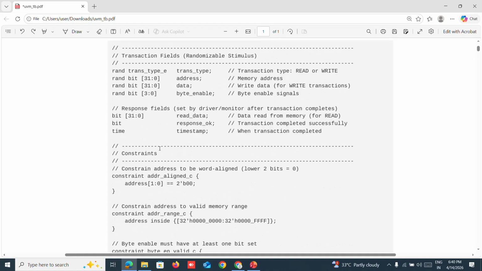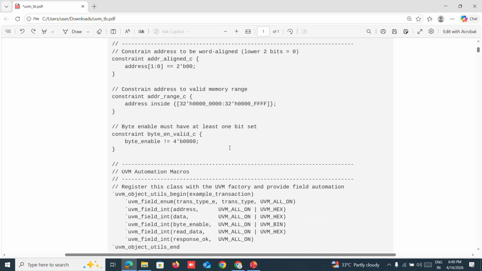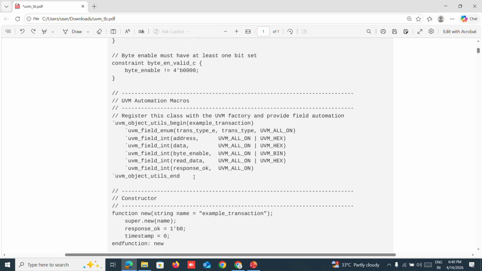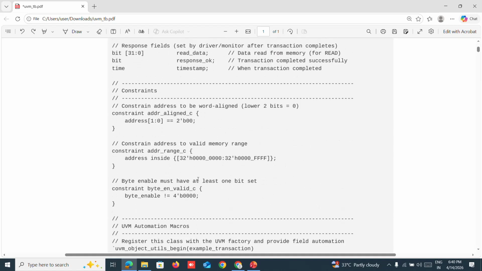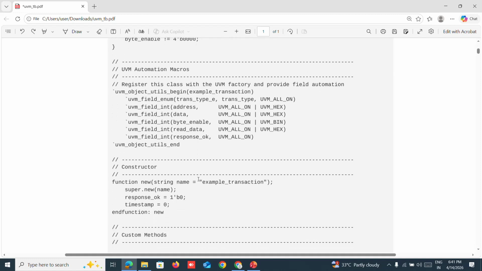All the fields we have registered: transaction type, address, byte enable, read data, and response. The timestamp we are not representing, that means it is just for time, to know what time you are getting that.